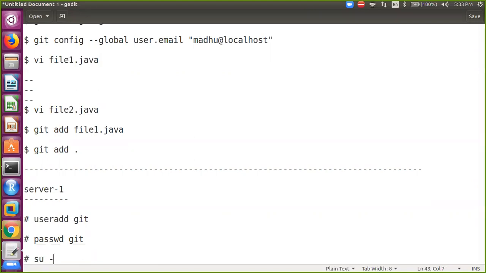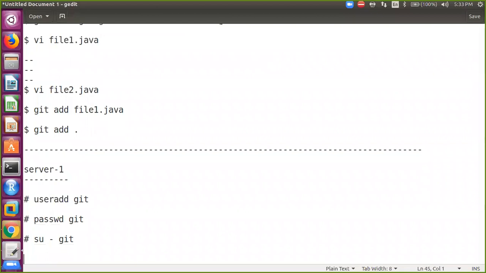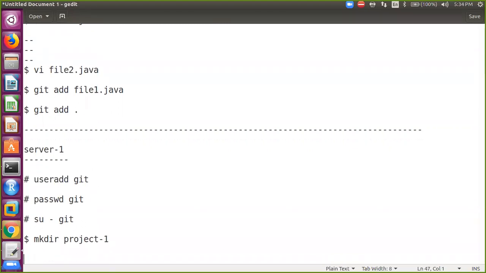So I will switch as user git, so that my present working directory would be /home/git. All my project directories I'm going to create under /home/git. So here, let's go ahead and create one directory, let's say project1, on my Git server.